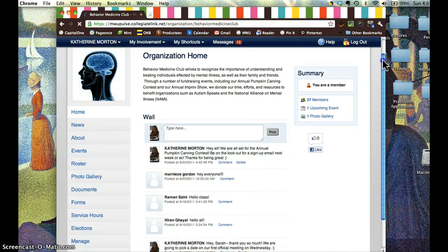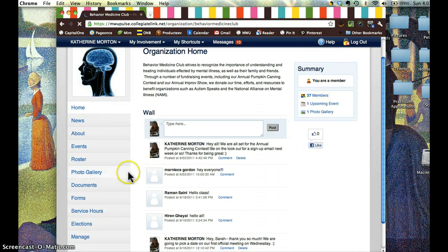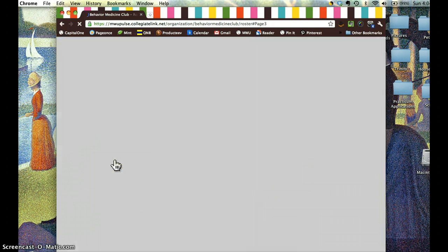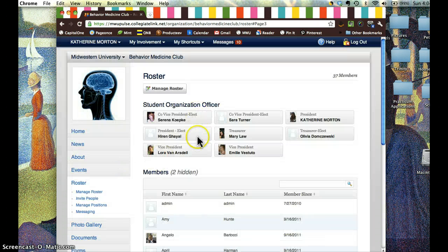One thing that I did do, once you all were elected, I made it so you guys could kind of fool around on this site and schedule events and manage rosters and everything else because you guys will be running this just as much as me. So if you go to roster, you see that you guys are all listed here as student organization officers. So just wanted you guys to keep that in mind.